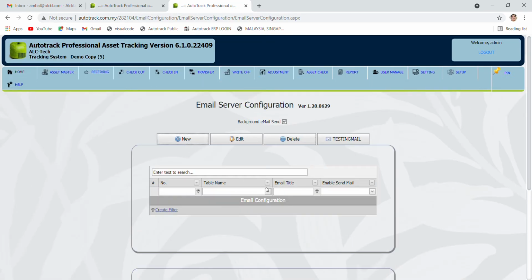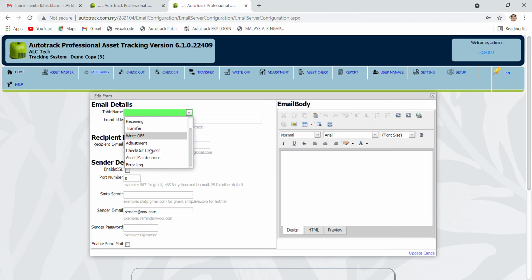So click on new. I select the table name for the configuration. So here I'm using asset maintenance, and any title you can add here. Add the recipient's email. Here give the sender's details using the Gmail server, so I'm giving the details.